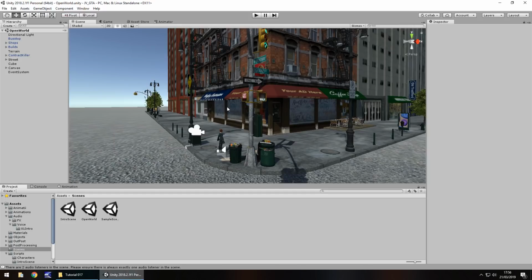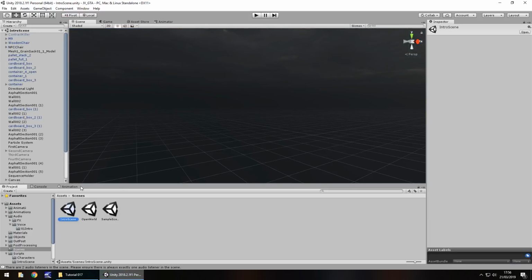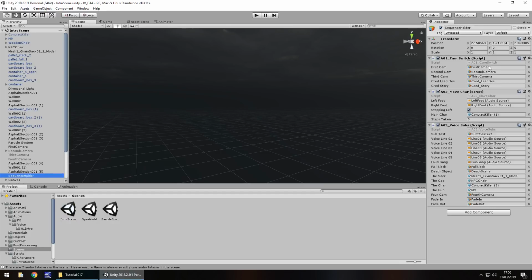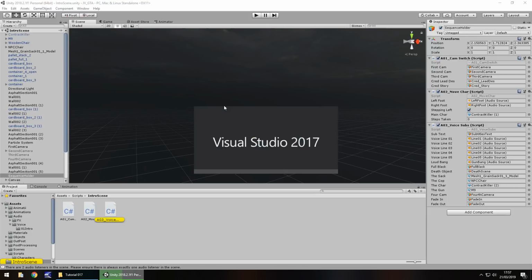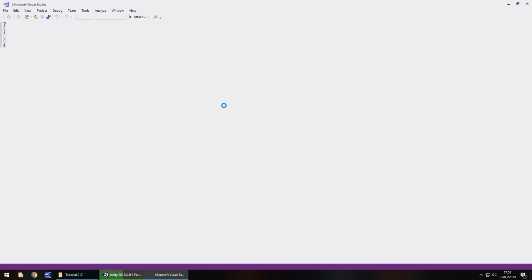So, to merge two different scenes and go from one scene to another requires a couple of lines of extra code. To initialize this, we need to first go back to our original scene, which in this case is intro scene. And in here, we had something called sequence holder. I believe after all of this is said and done, it finishes and fades out. It's that fading out point that we then need to switch from one scene to another. So in this case, we'll need to switch from the intro scene to our main scene.